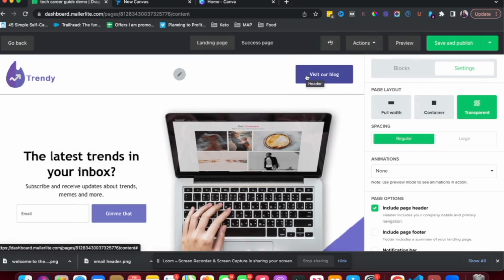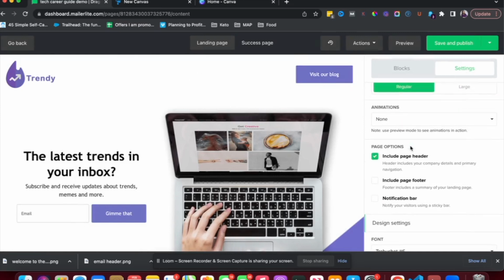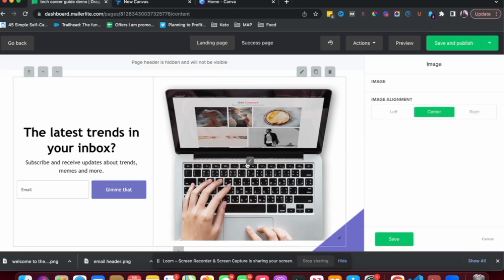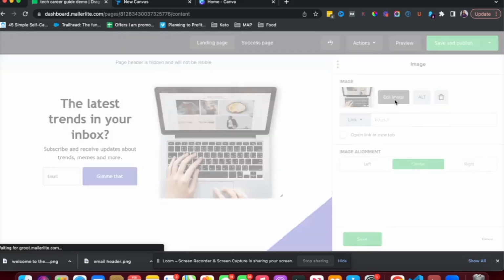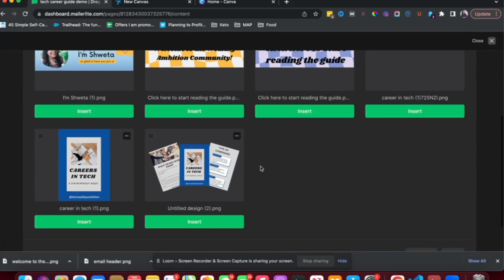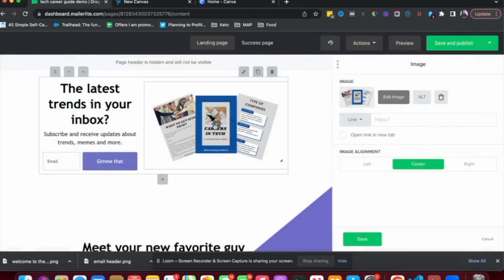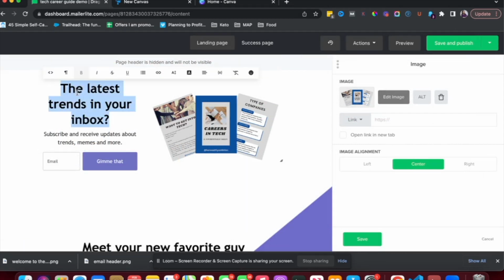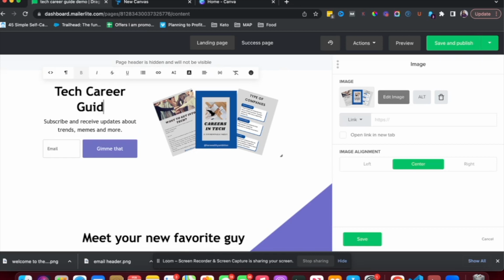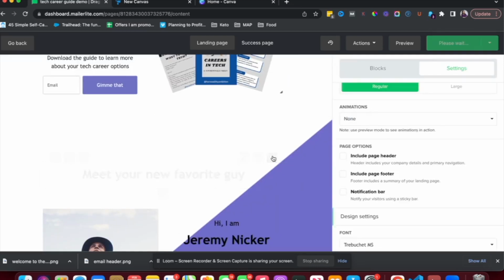So here you want to edit the template. I don't want this header here, so I'm going to remove the page header. I want to change this image. So I will edit this and edit image. And I already have images here that I've created in Canva. So I'm just going to choose this one. It is kind of a mock-up of the lead magnet. You can definitely create this easily in Canva. And I'm just going to change the text, Tech Career Guide. And then I'm just going to remove all this because I don't need it.